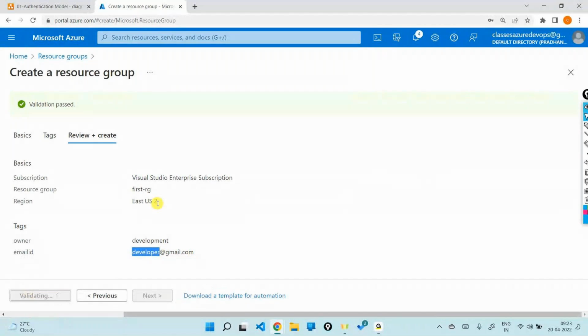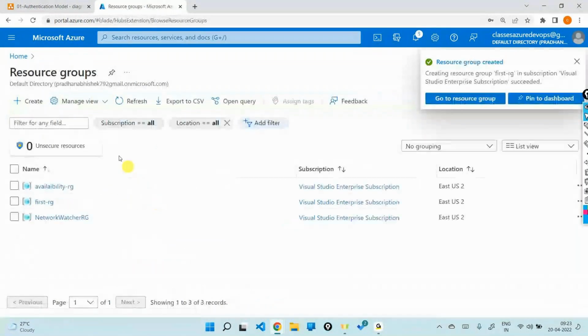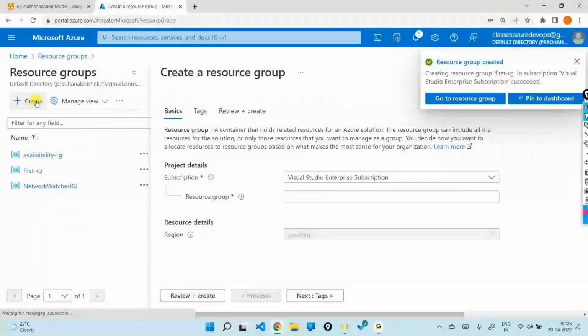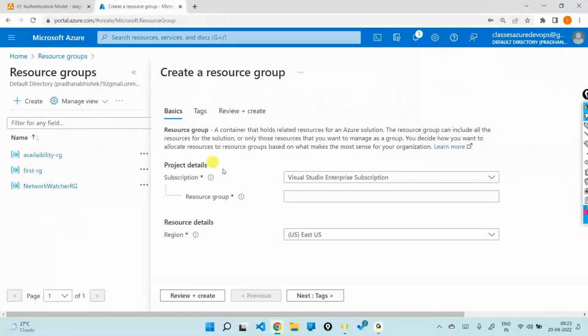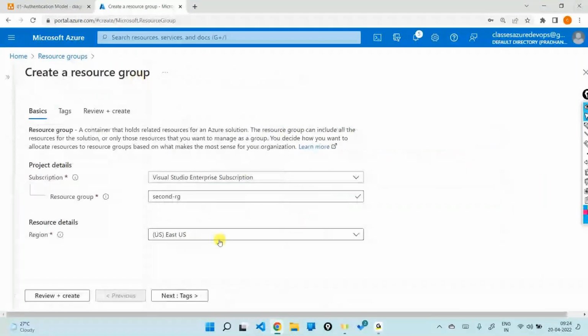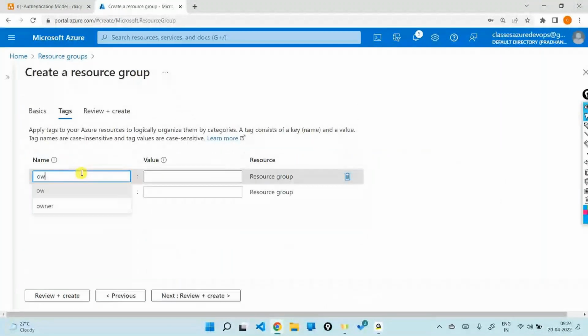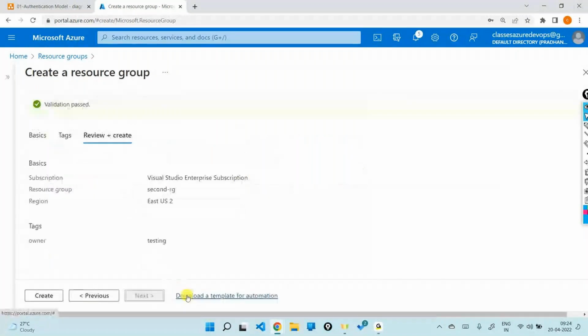This is the first resource group that I created. I'll go ahead and create one more resource group called second RG for a team called QA, the testing team. So I'll go ahead again, I'll say this is a second RG out here. Let's collapse this. I'll say this is East US 2 again. I'll say tags. Now I'll say the owner is testing or testing team out here. I'll say review and create this.